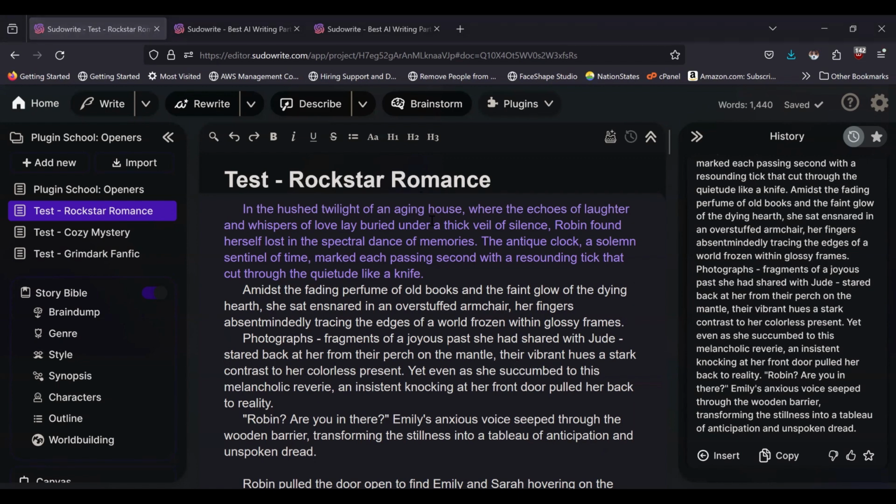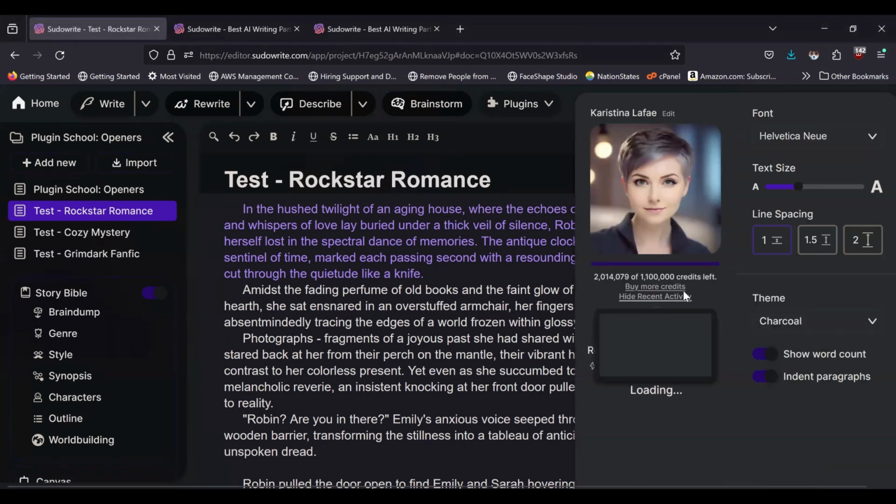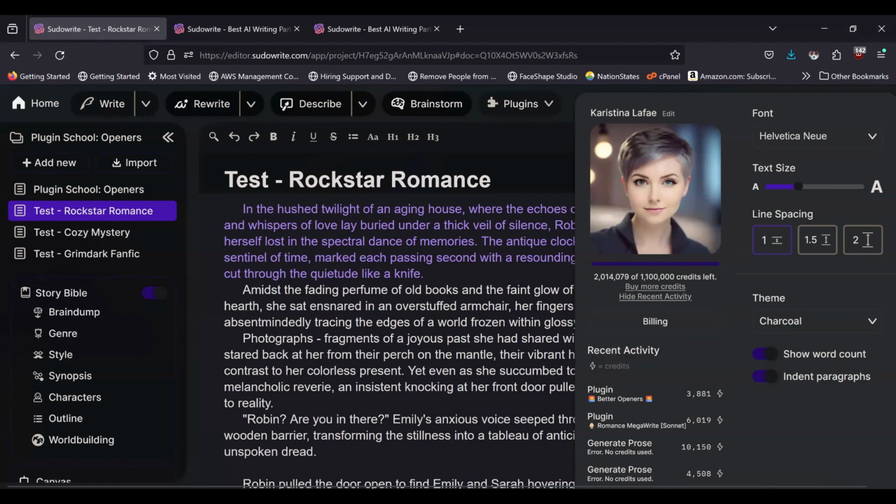But yeah, so I'm not liking this plugin for this purpose. It cost 3,881 credits.